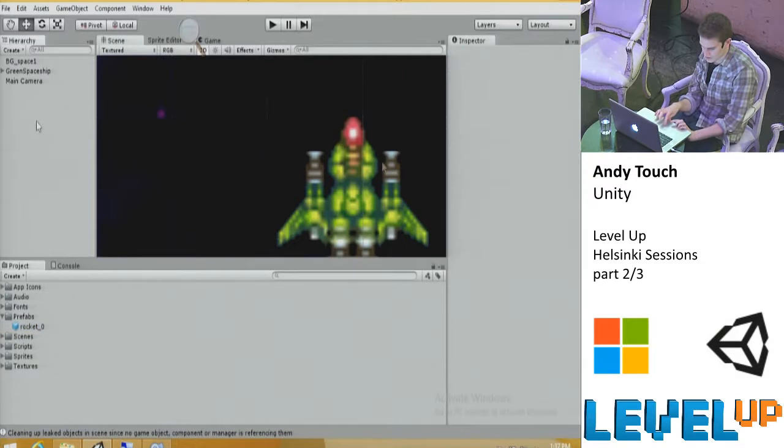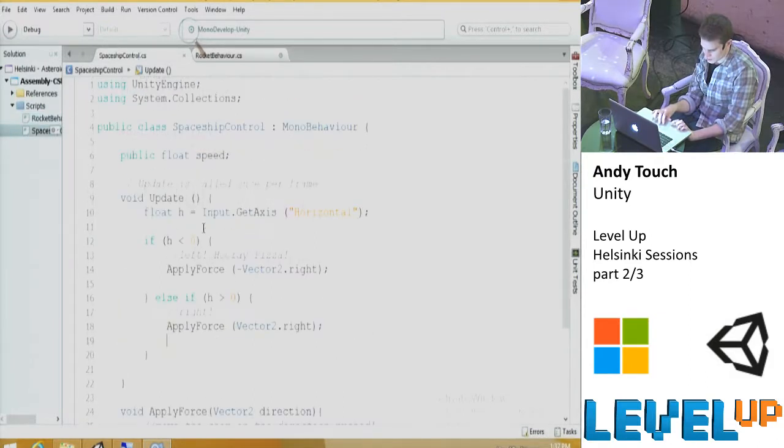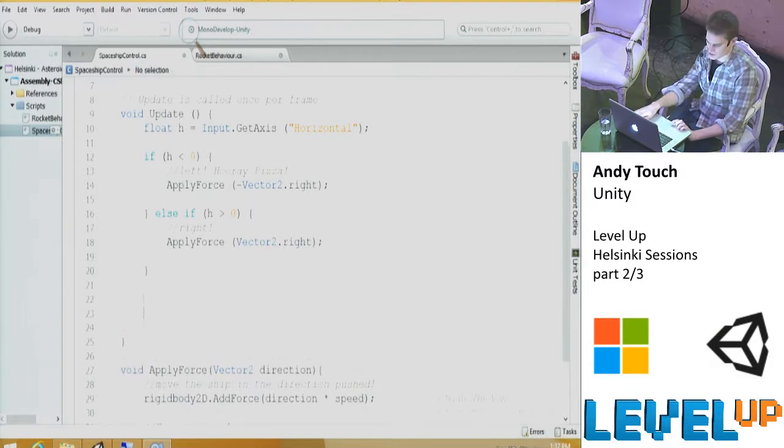But first, we need to script that, and we're going to script it on the spaceship, because spaceship control is going to say how the spaceship moves and what it actually does. So if we go back to our code and go to spaceship control, what we're going to do is inside update, because every single frame, what we want it to do is go through and say, is the player pushing spacebar? If it's not, just carry on. If it is pushing spacebar, fire a rocket.